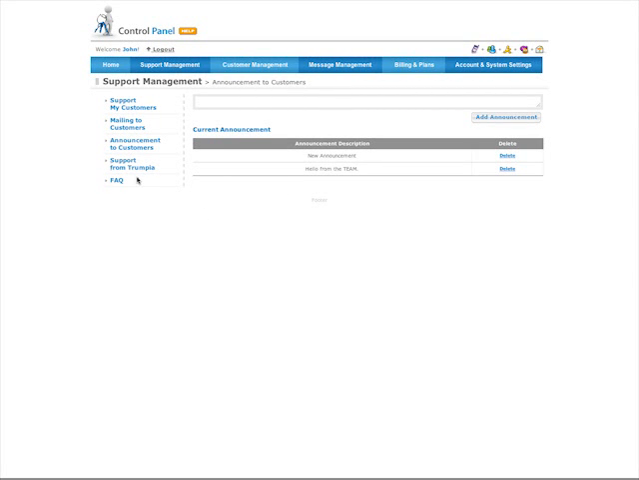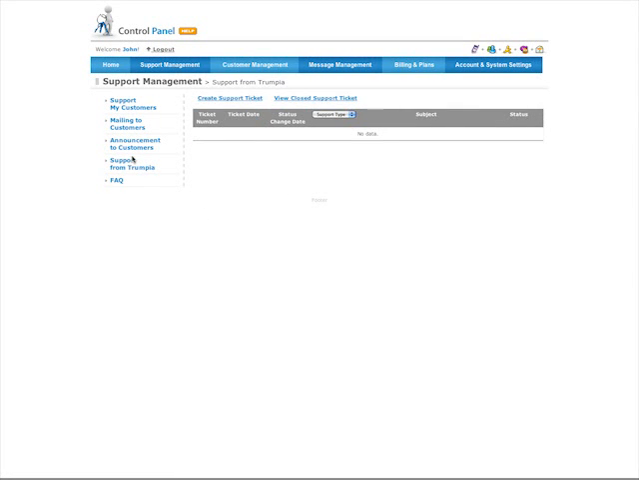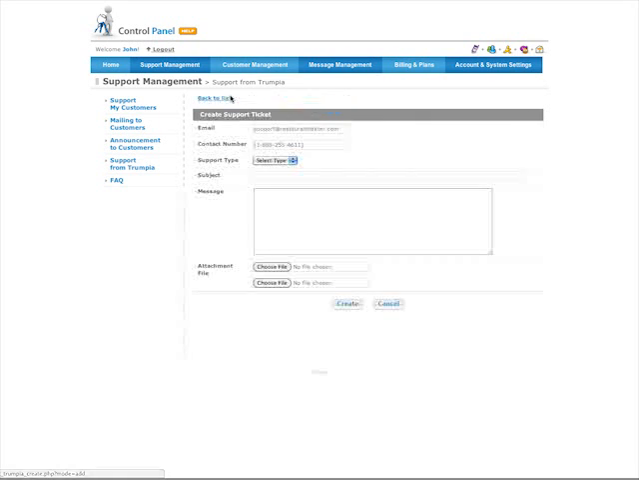Our next tab here is Support from Trumpia. Now, let's say as the reseller, you come across a question on your own, or maybe you have a question about the control panel itself here. One of the best ways to get in contact with one of our customer support representatives is to create a support ticket. You would do so by clicking once again, Support from Trumpia, Create Support Ticket.